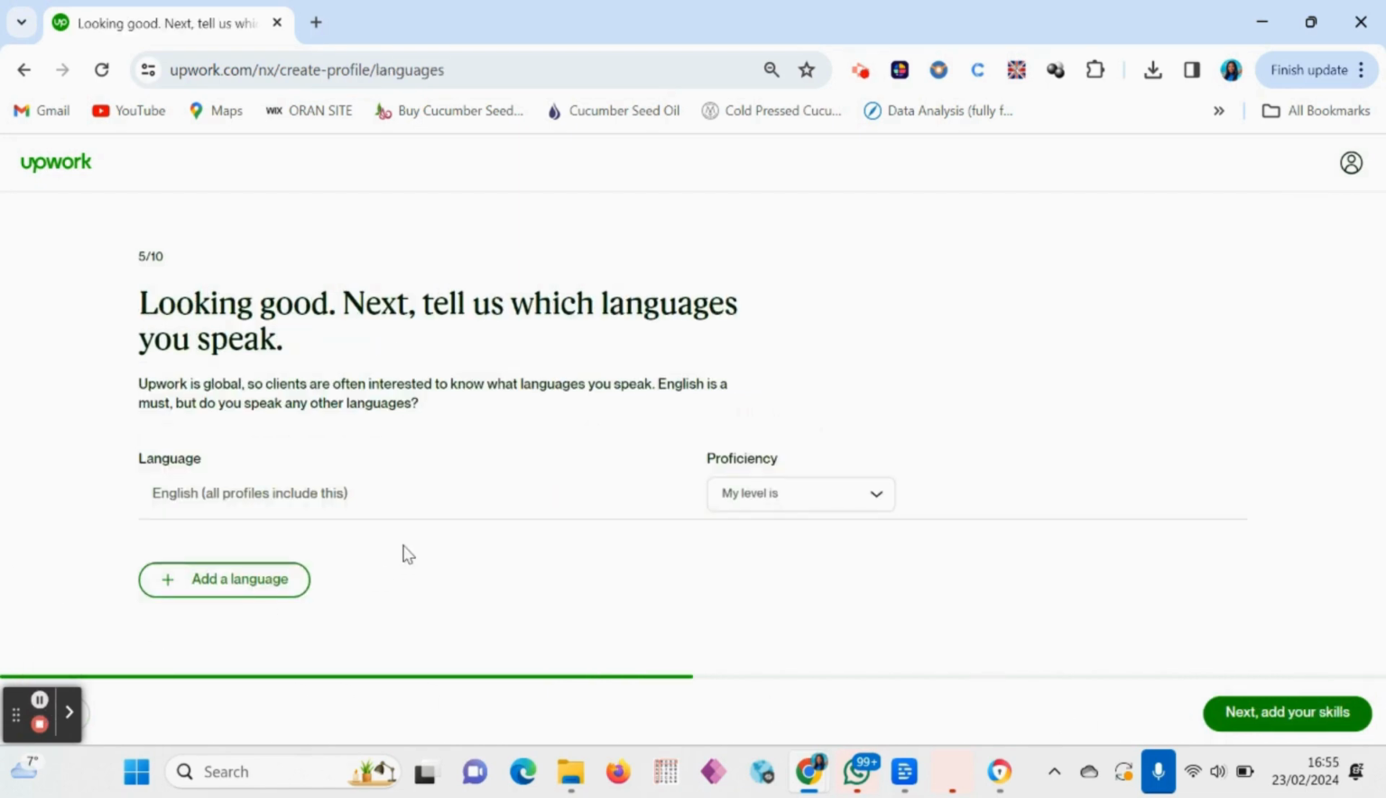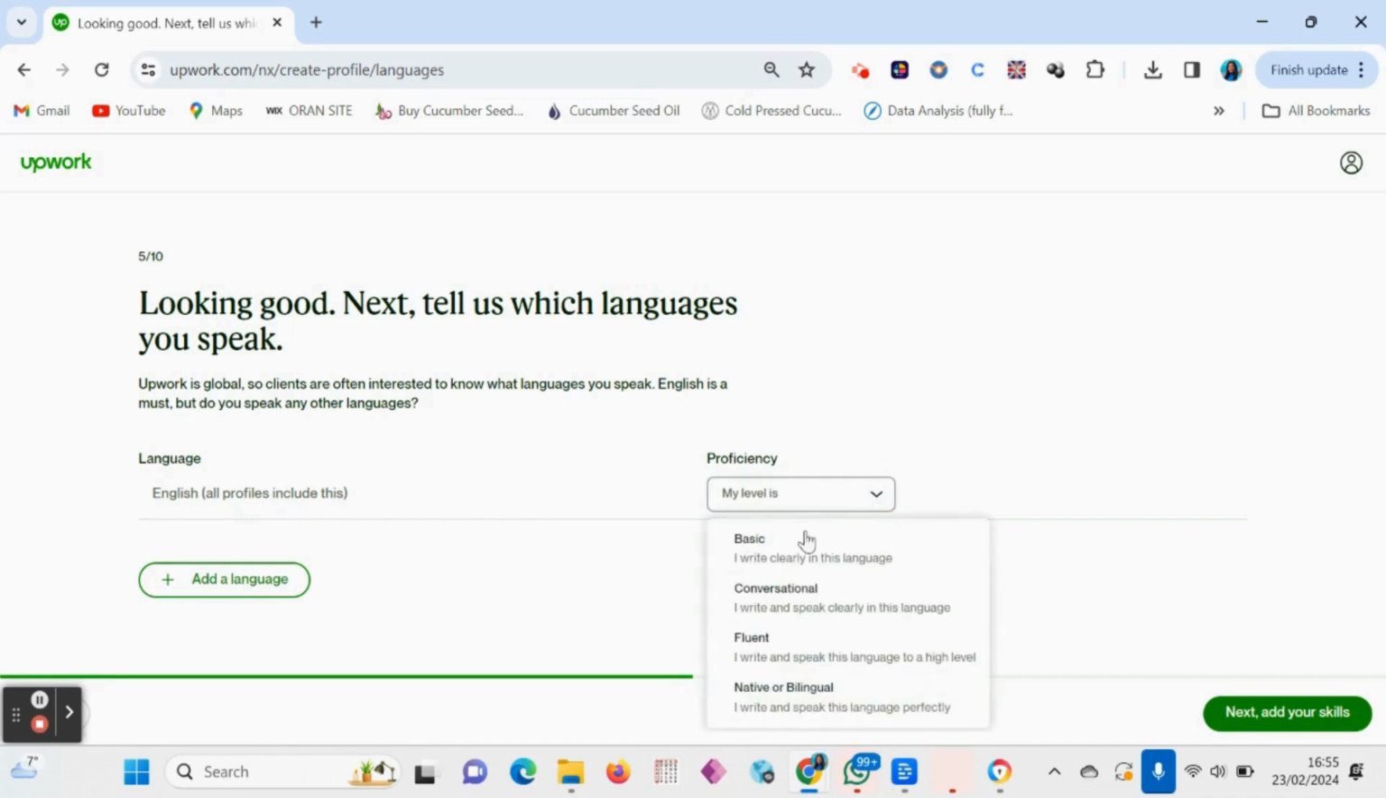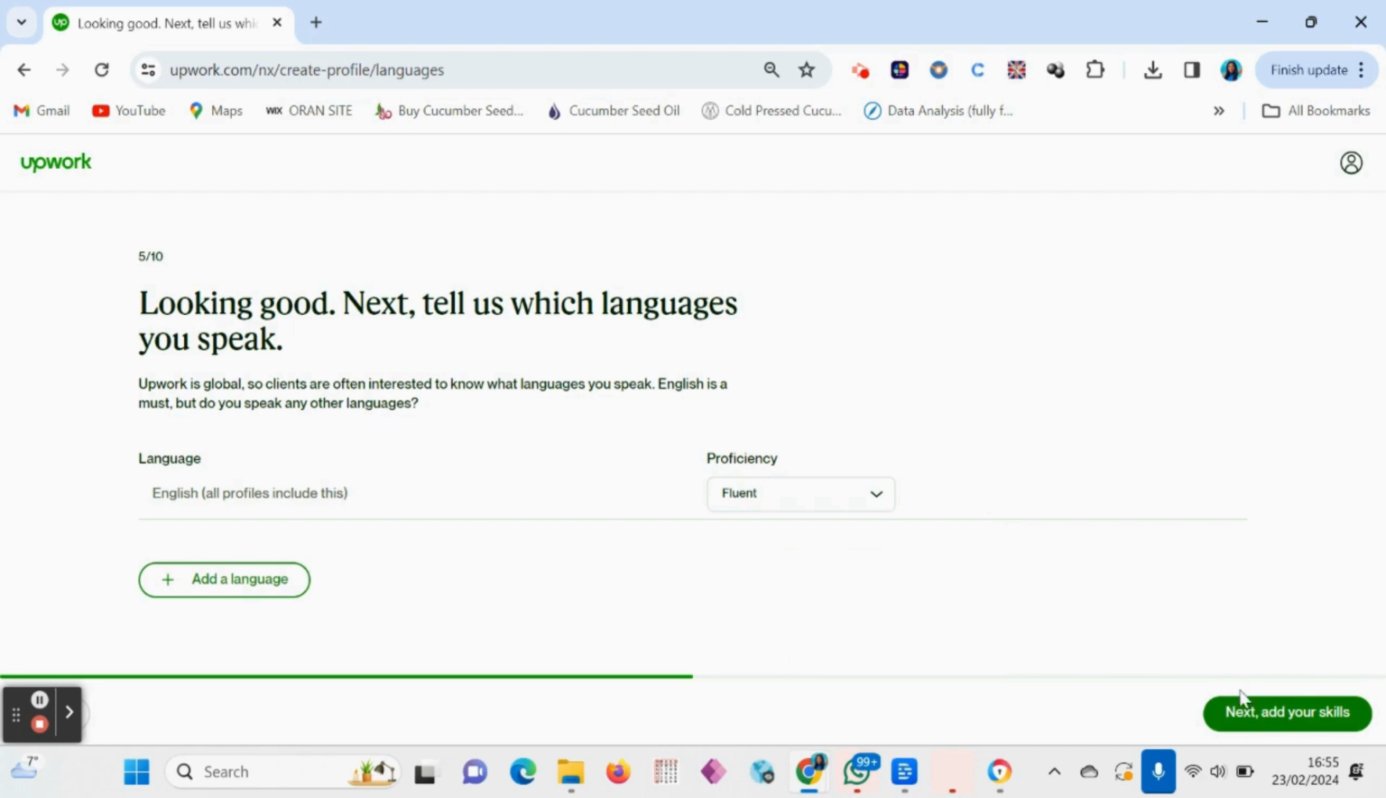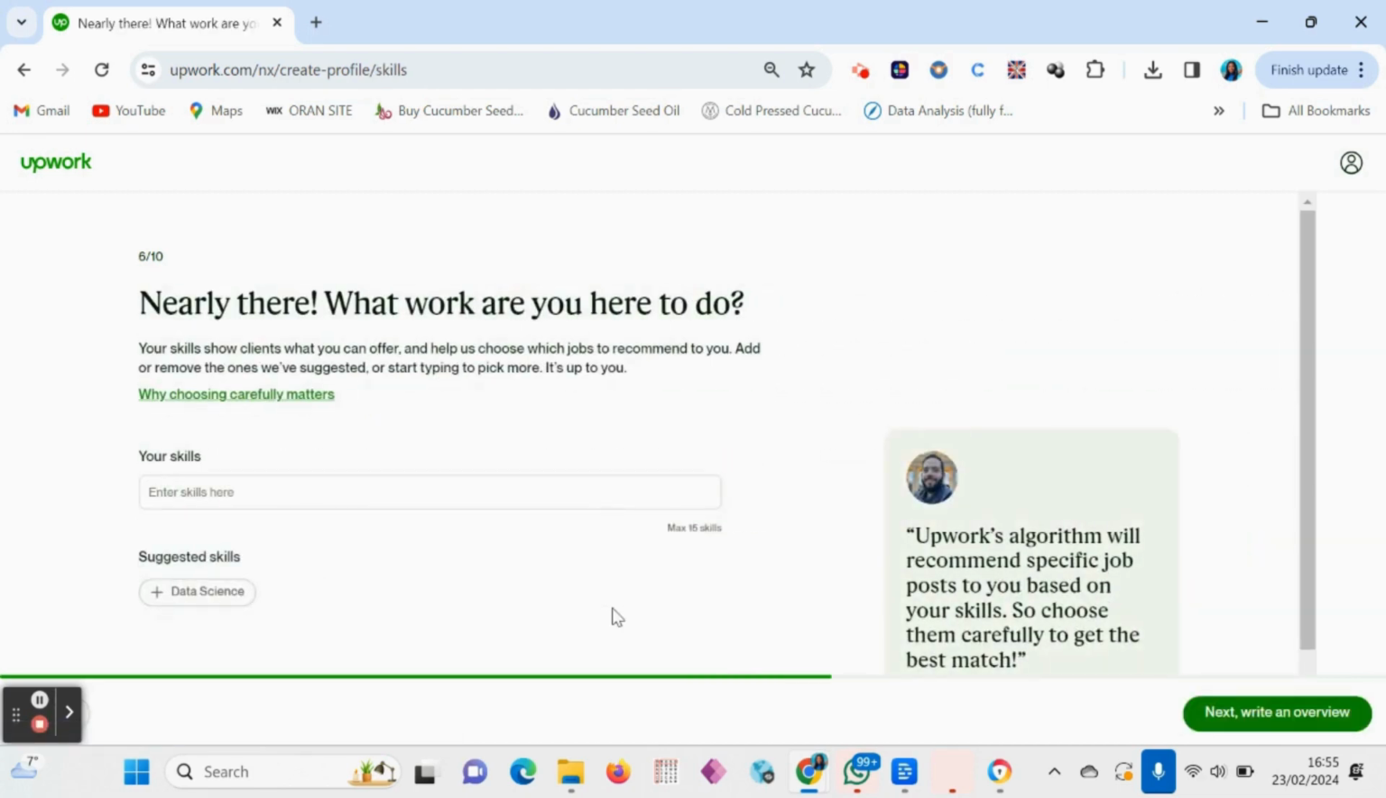So the next thing is for us to tell Upwork about the languages we speak. If you speak more than one language, you can put them all here. If you speak English, Spanish, whatever form of language at all, add them all here. So for me, I only speak English and Yoruba. And then your level of proficiency in the language can be basic, conversational, fluent, native, or bilingual. And then there's a description for what each of them mean. Okay, so for me, I'll click on fluent and I'll click on next.